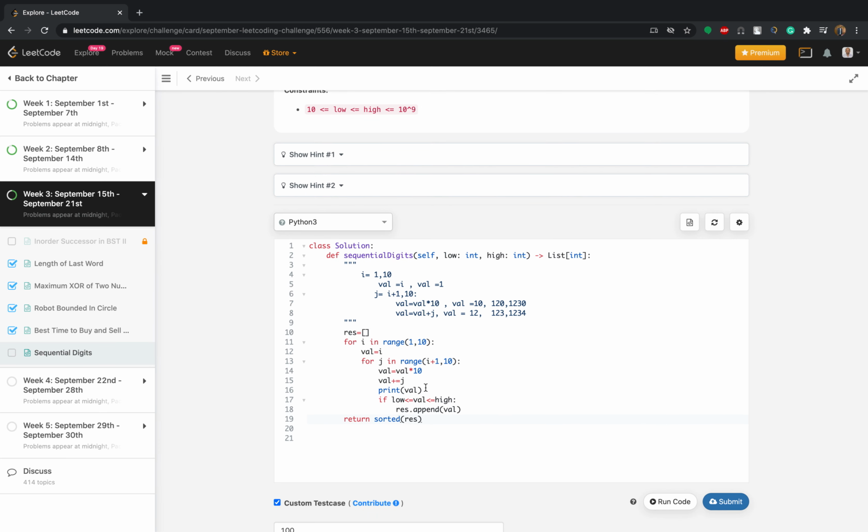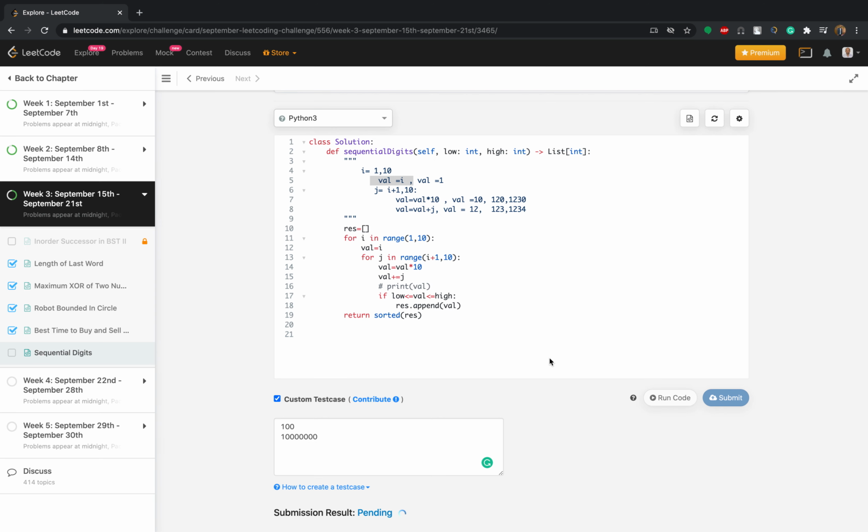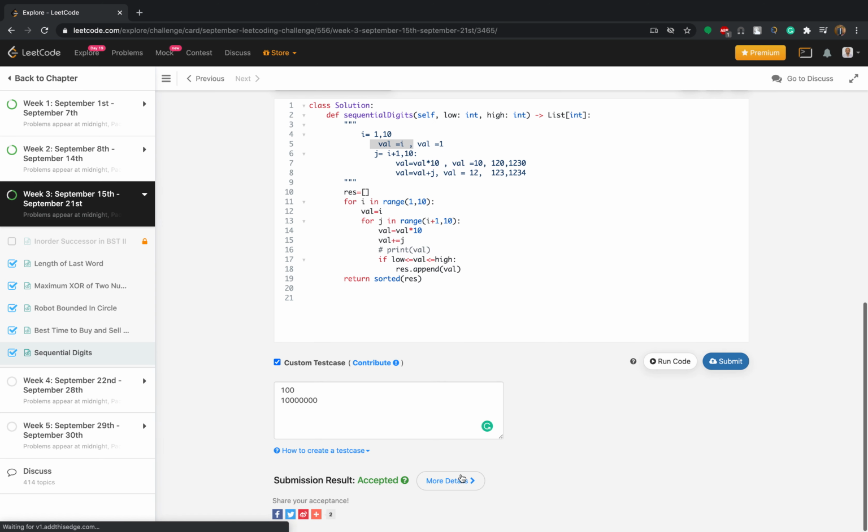So the main thing here is how do you generate a sequence of digits. This algorithm will help you to get it. You start from 1 to 10 and you assign the value as i, and then you loop across. I'm just going to submit it and check if this works. Yes, it got accepted.